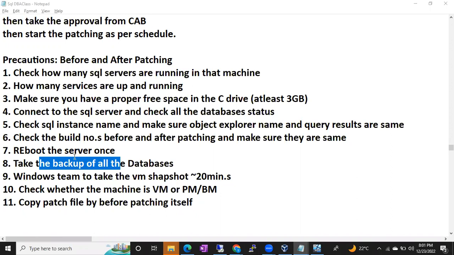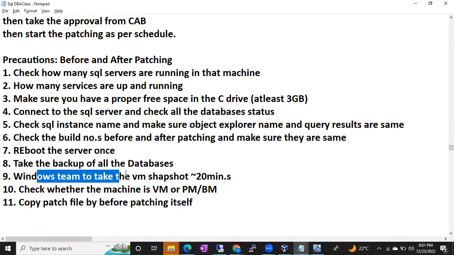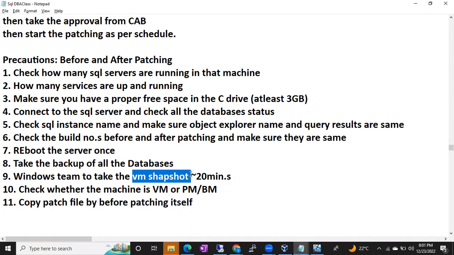Windows team, sometimes if it is an old machine and all, old servers, like if you are patching Windows Server 2003, Windows Server 2008, ask them to take a Windows snapshot, VM snapshot. It will take approximately 20 to 30 minutes, guys, depending upon the server size. It doesn't take much time, hardly 20 to 30.